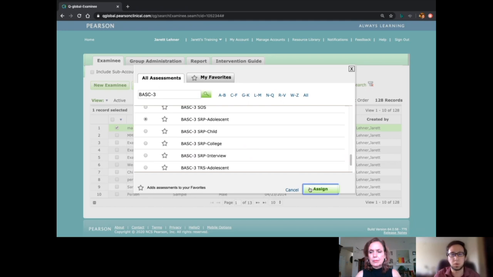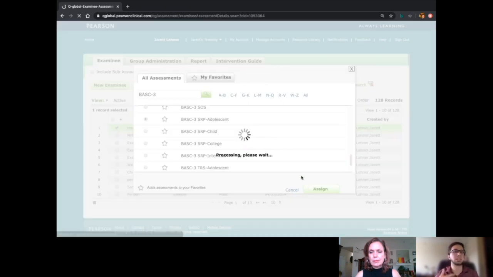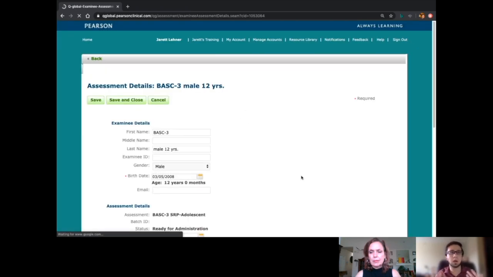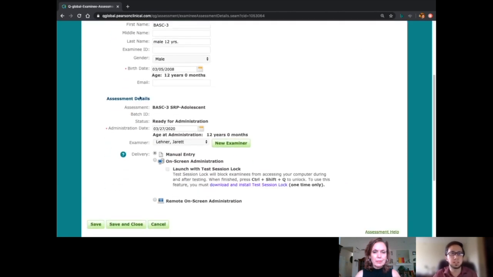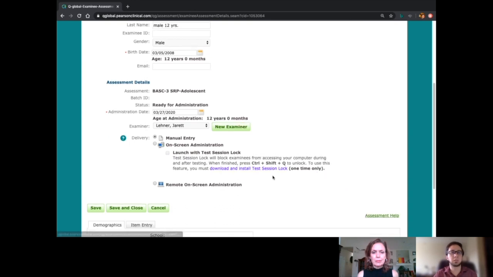After we select it, I'm going to click assign, and this is going to assign the assessment to their profile and navigate me into the digital form to this assessment details page, where we can see our examinee details, our assessment details, and our 3 delivery methods. So how are we going to get the scores to generate the report?